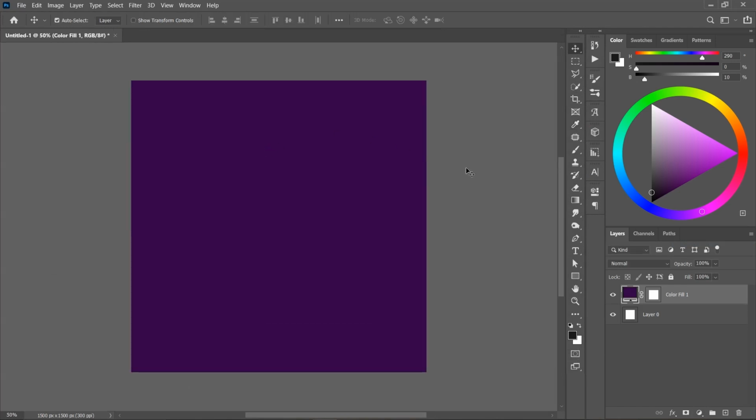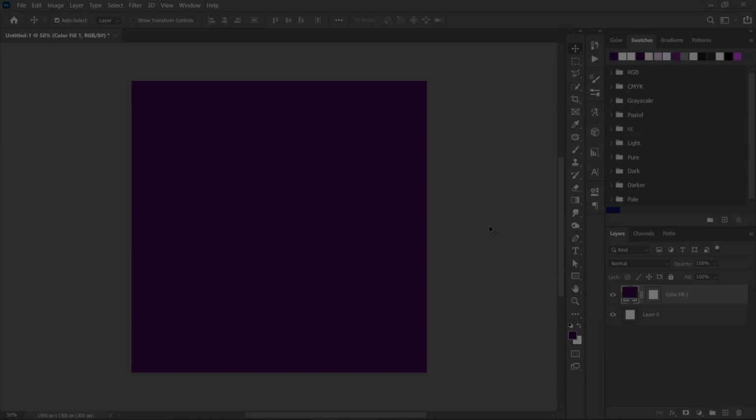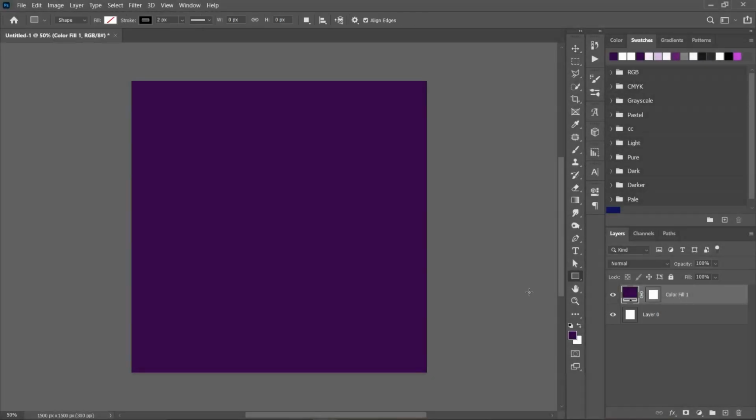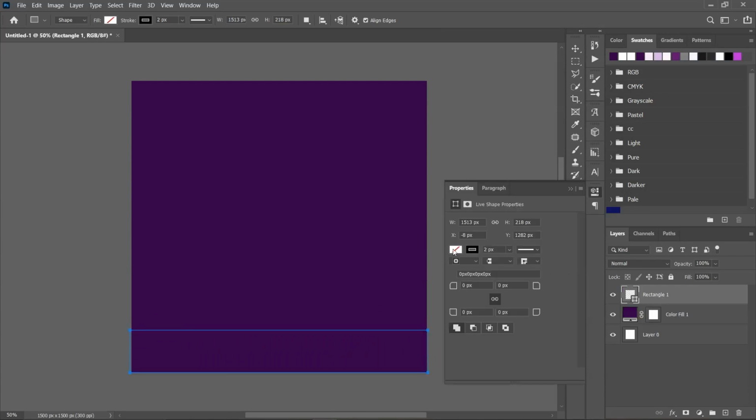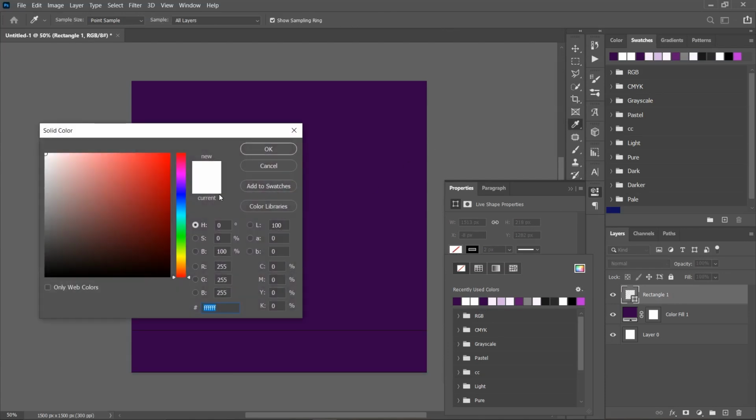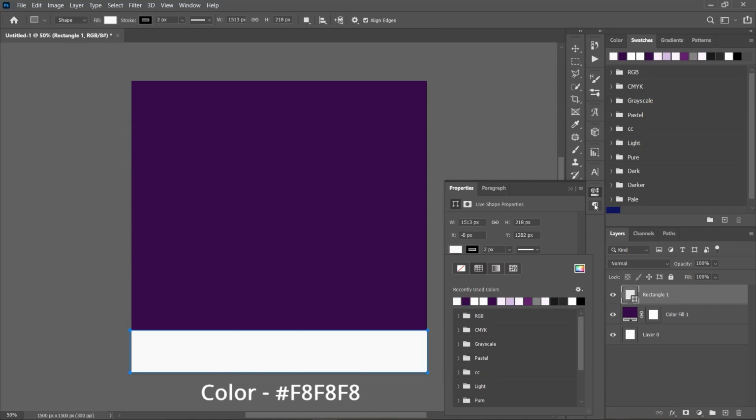Okay, that is good. Alright, so back to my design. So we'll create a rectangle shape for the footer. So we have this one first of all, and just fill that with a simple white of F8F8F8. Okay, remove the outline.